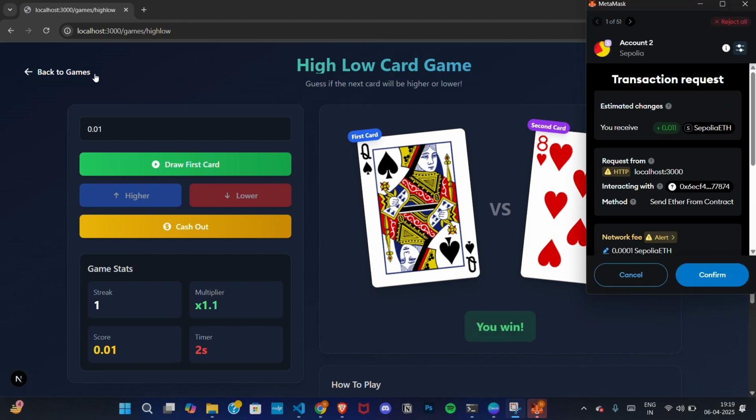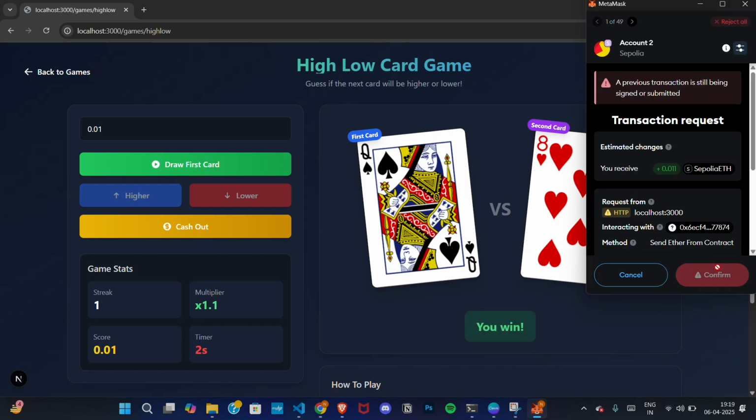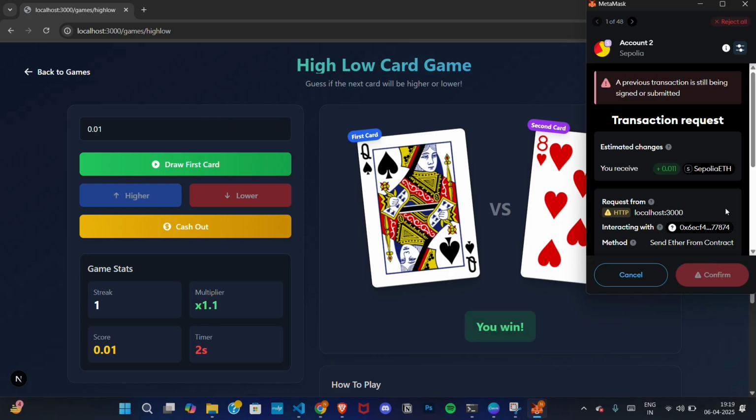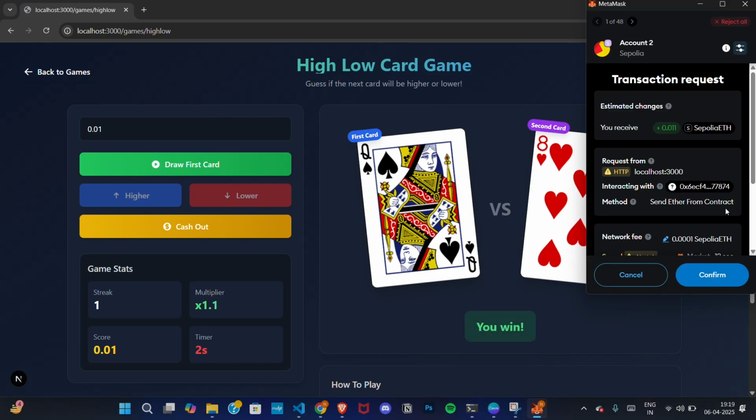Here, as you can see, we've also added some instructions in case someone who's unfamiliar with the game can read it and play. The cash out window has appeared. On clicking confirm, whatever the winning amount is, which is the bet value multiplied by the multiplier, gets sent to your address.